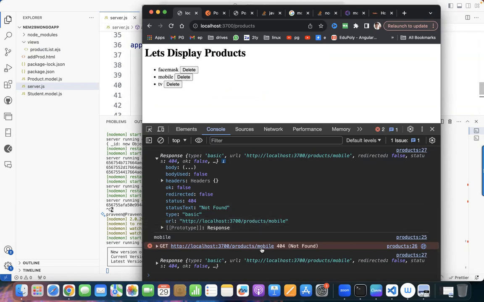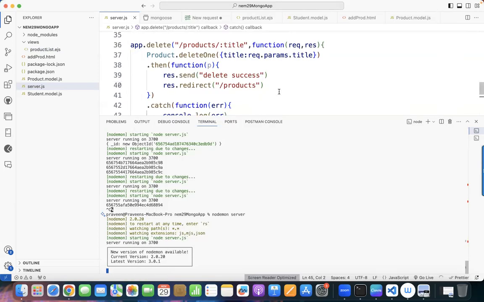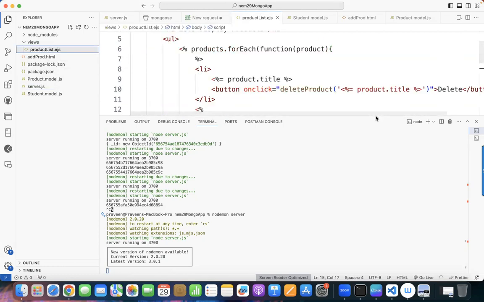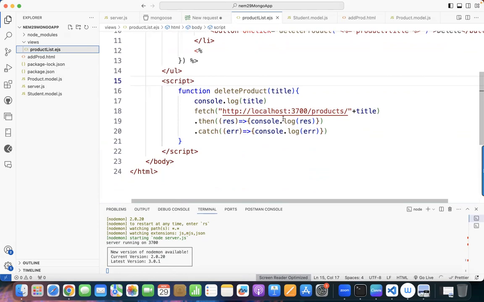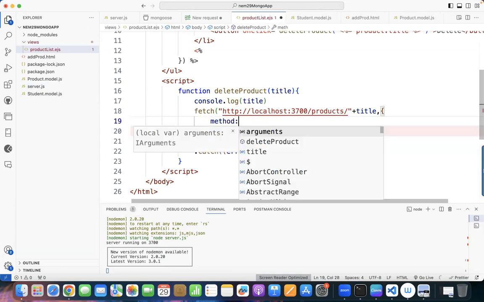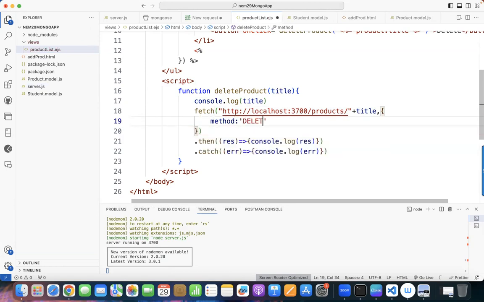In the fetch method, products slash. Fetch localhost colon 3000 slash products slash title. Here, if I don't give the method, it will send a get request. Now if I don't give a method, what request will it send? It will send a get request. So what I should do is give method is equal to delete.